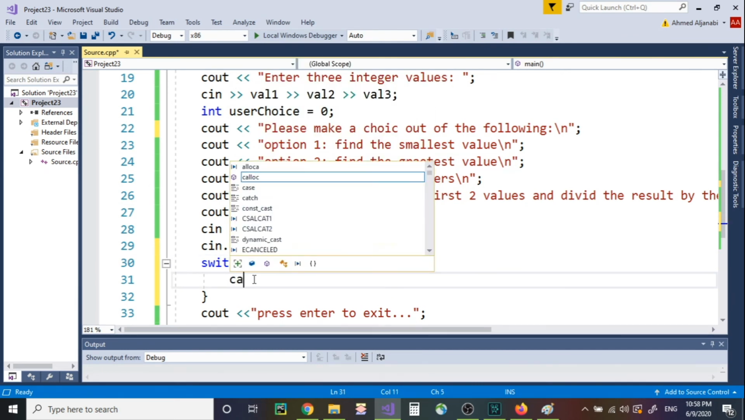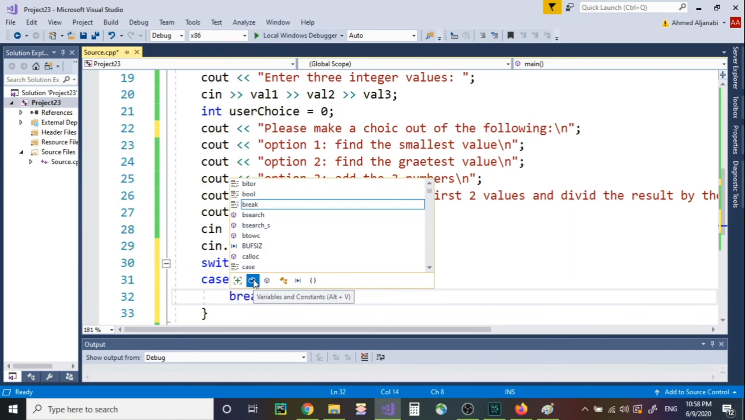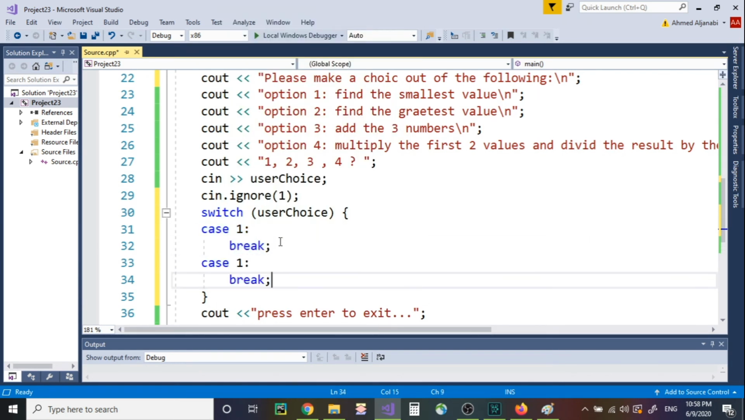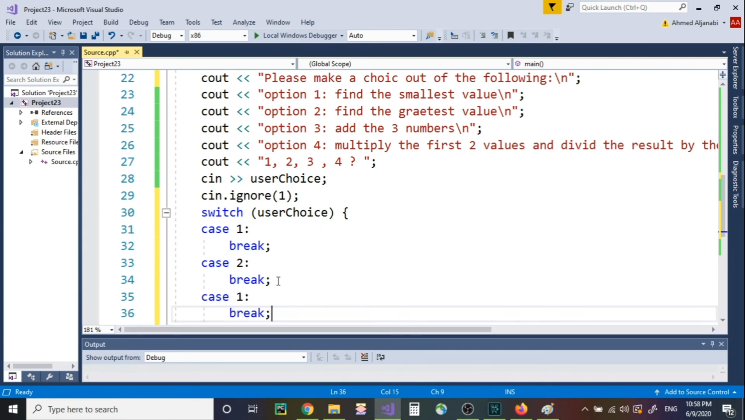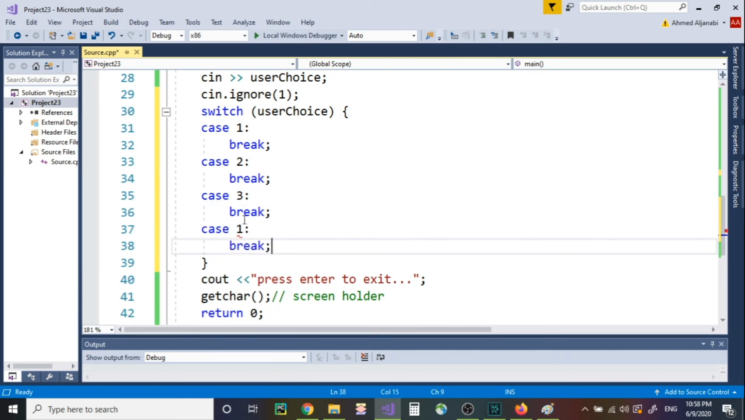Now, I do have a case 1. Now I'll have a break here, semicolon. Let's enter all the cases and then we'll talk about the implementation. And this is case number 2. And then we have case number 3. And then we have case number 4. Now, if the user entered any of those 4 values, then we will have a case for them.